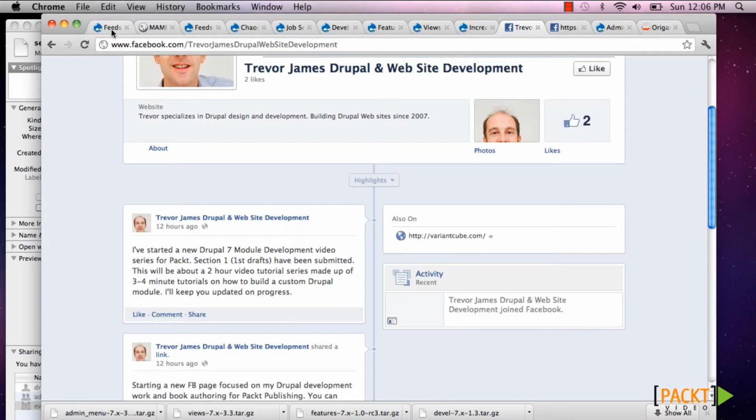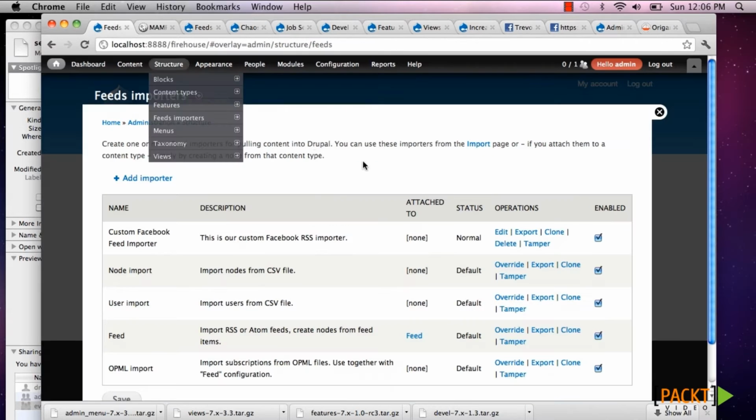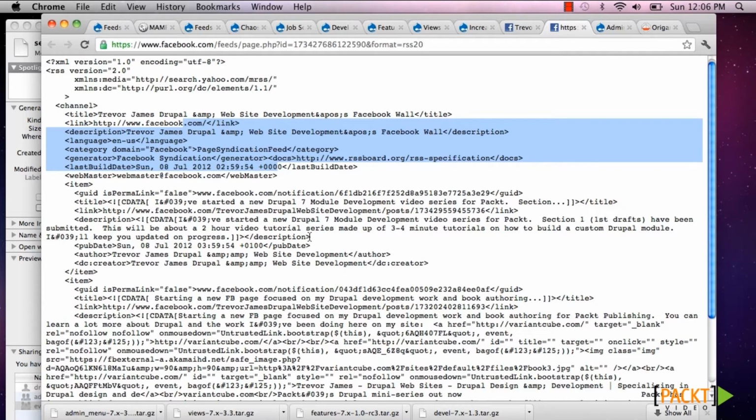So in the next video, we're going to go ahead and create an importer to handle our content from our RSS feed, and we're going to import that content and create some nodes in Drupal that we can then leverage when we build our custom module.